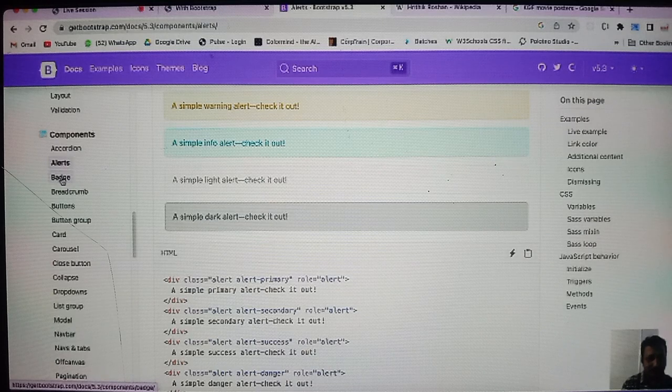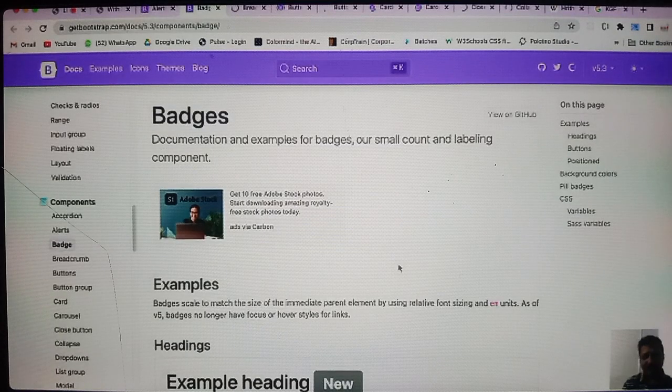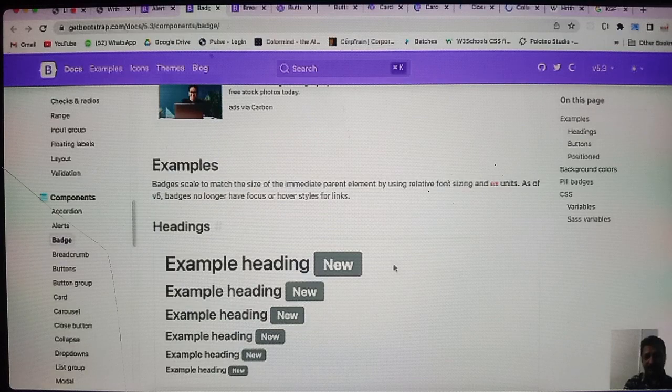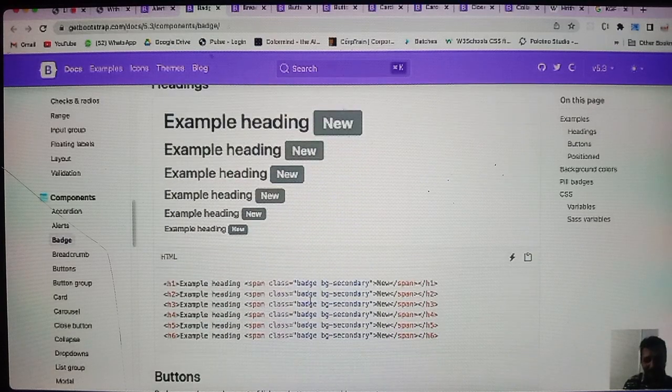I'll just go with badges, breadcrumb, buttons, button group, card, carousel, close button, collapse. ABC. This is badges. Now, these are like badges. Are you able to see new is coming? These are like badges. If you want something like that, you can use it.